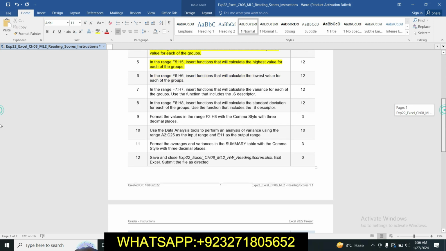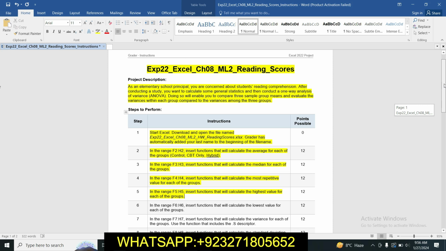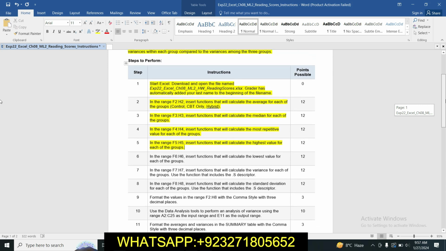Total steps in this assignment is 12. I have done 5 steps by completing each and every detail given in the instruction of these steps.